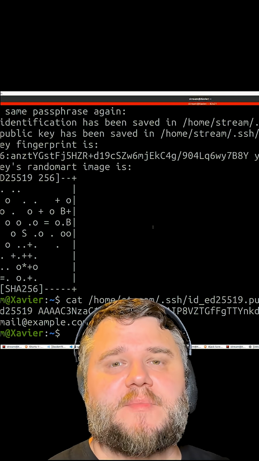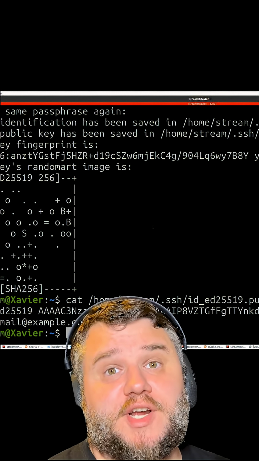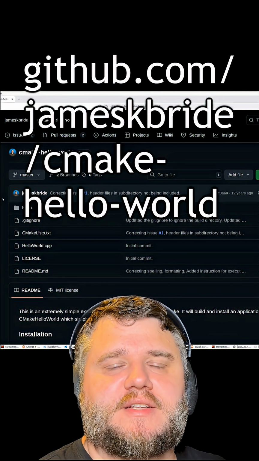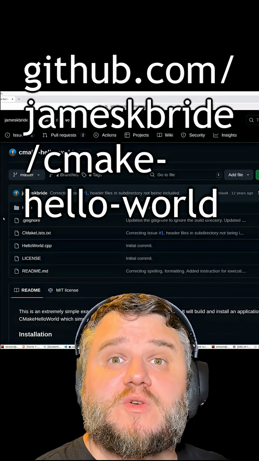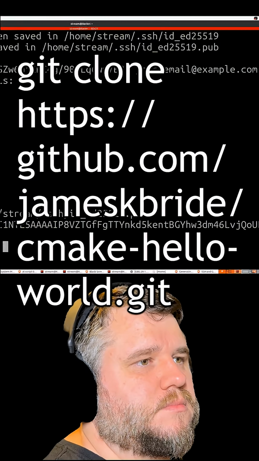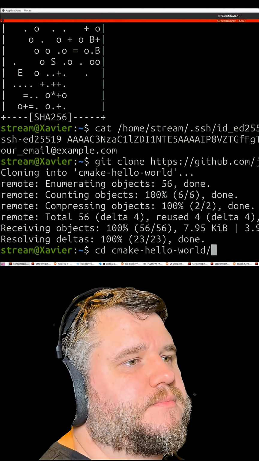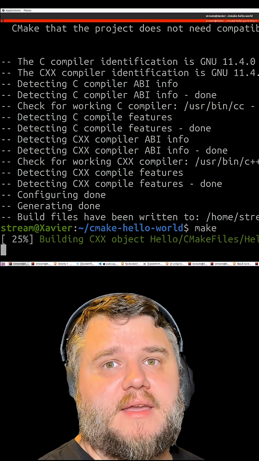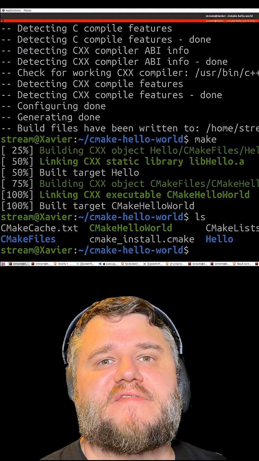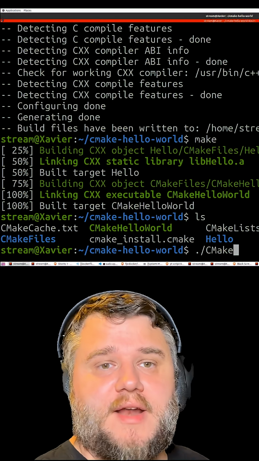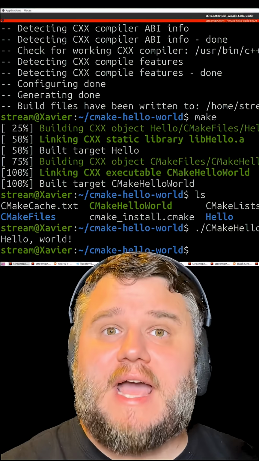Now that we have everything set up, I can clone a simple repository and try to build it. This is a simple cmake project. Sometimes I use this to see if all my tools are working correctly. Run cmake dot, run make. Now run ls, and then finally run the cmake hello world binary. And now you know how to set up Ubuntu.